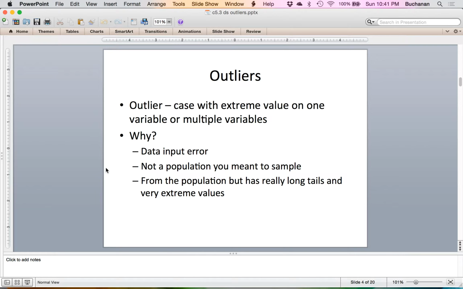So what is an outlier? It's a case with an extreme value on one or more variables. And why might they occur? Well, you might have put the data in wrong, but at this point you've already checked for accuracy, so hopefully that's not the issue. Maybe it's not the population of people you meant to sample, so it's a real case, but you didn't want to get those types of people. Or you might have a truly skewed distribution. So it is from the population, but that population has a really long tail and has some very extreme values, and you got those.